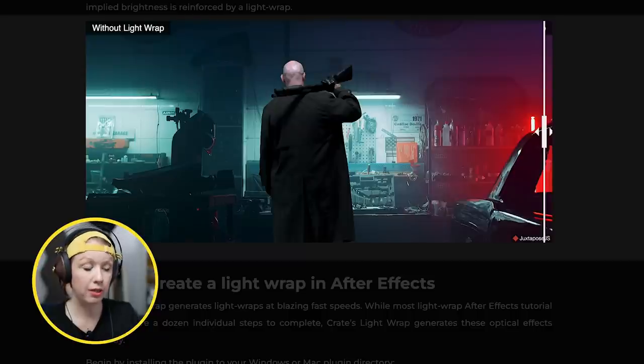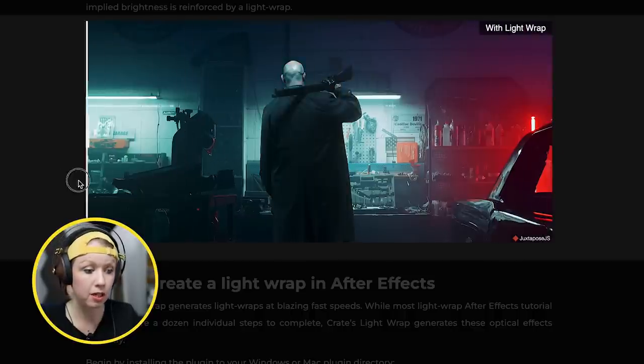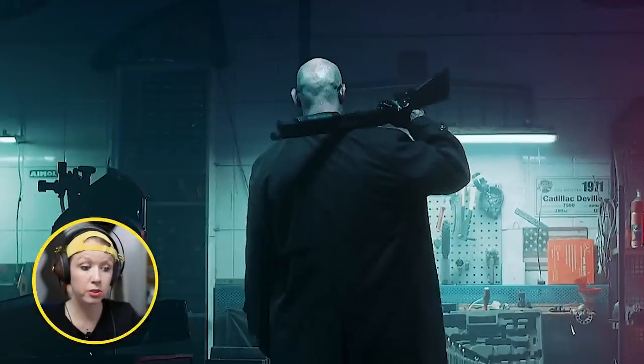natural. So here's without Light Wrap, the guy is just standing in front of the scene, has different lighting than the background, and then with Light Wrap on, you can see it blends some of the blue color on the back of his head to make it look like it's composited naturally.